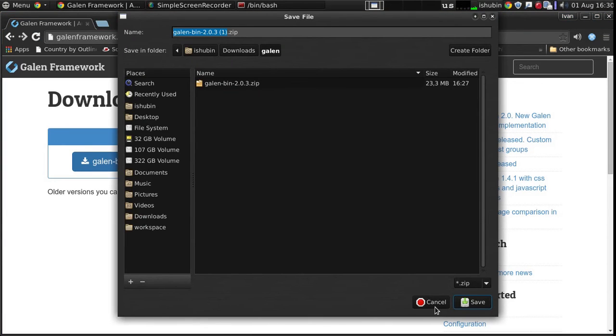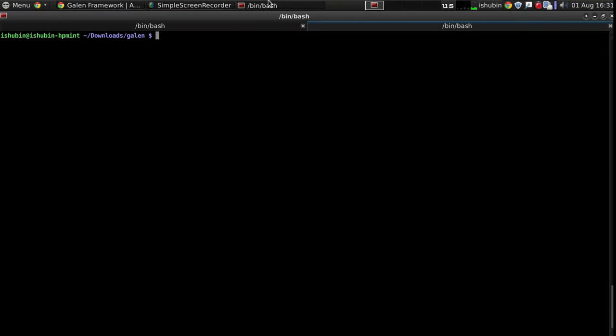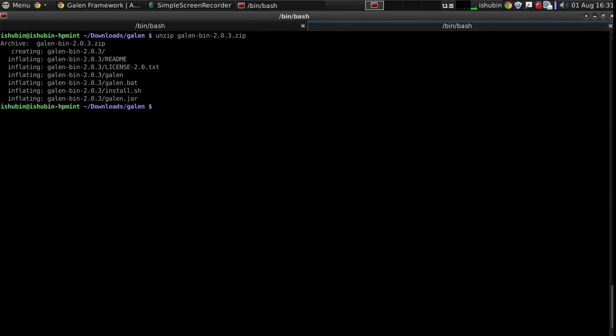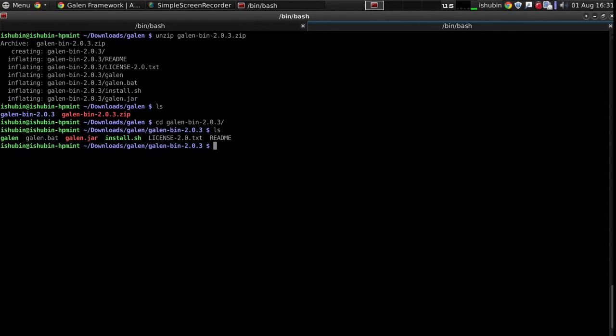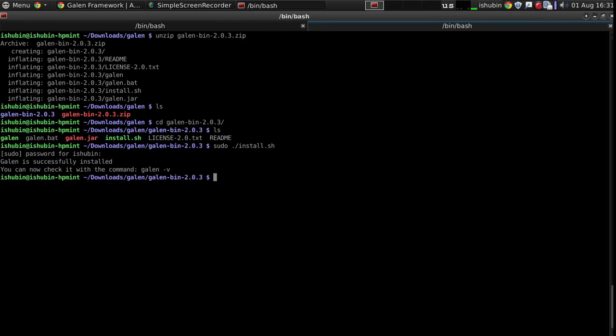I already have it on my machine, so what you just need to do, if you have Linux, is just use the unzip command, and you can just unzip it. Then you will get a folder, Galen binary 2.0 free, and in there you will have an install script. So what you can do on Linux is just type sudo install. If you have Ubuntu or Debian, I have Linux Mint, so it works, and type the password, and that's it. The Galen is now installed on my machine.